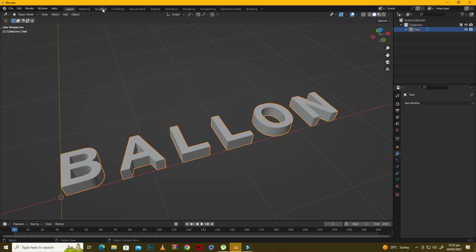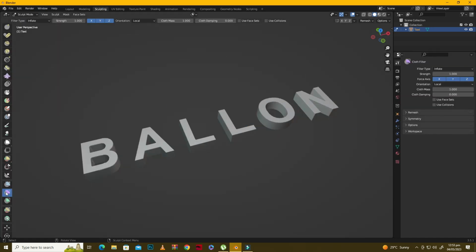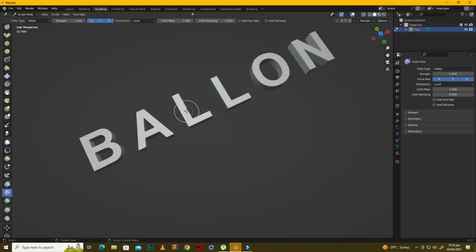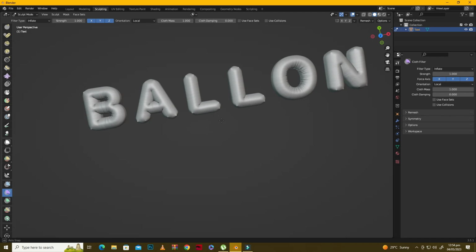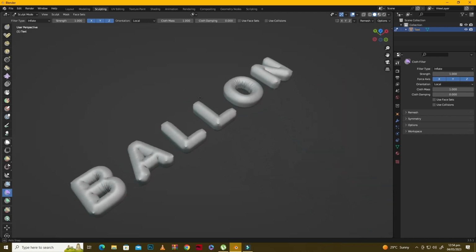After applying the modifiers, we will go into the sculpt mode and will use the cloth filter brush. We'll use the inflate command there, and we will push the stroke either to the left or to the right until it feels right to us.